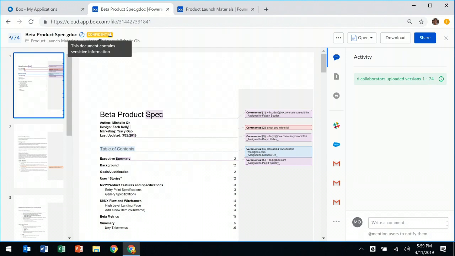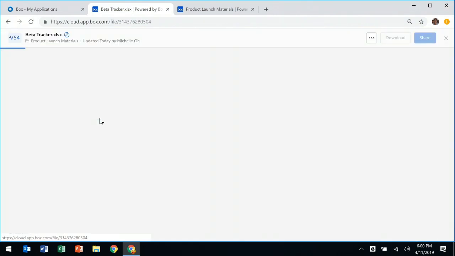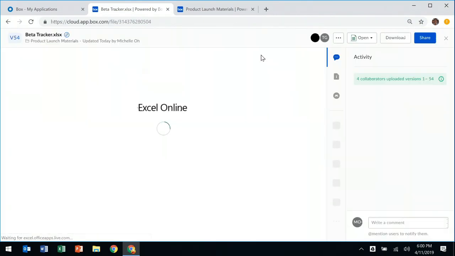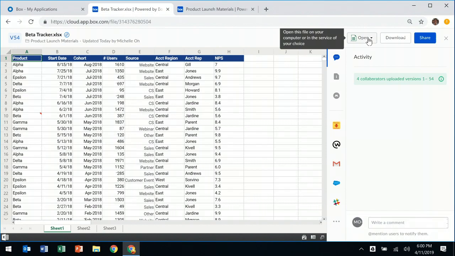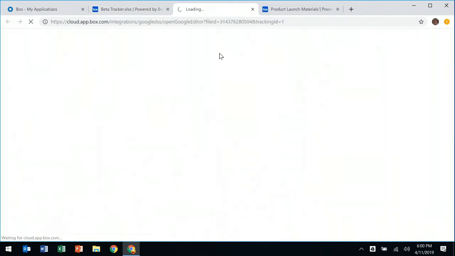But because the theme of this session is about editing Office documents with G Suite, let me show you how that experience works with this integration. If I go back here, I'll go into my beta tracker document, which is an Office Excel file. Because Box natively integrates with all major productivity suites, I have user choice of which editor I'd want to edit with, right from here. I can edit on my desktop application, in my online browser, or, in this case, I'd like to edit this Office document within Google Sheets. So I'll go ahead and launch that.